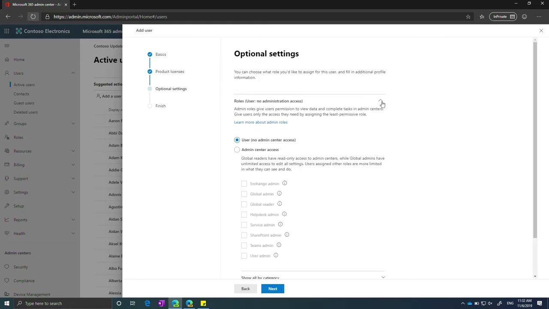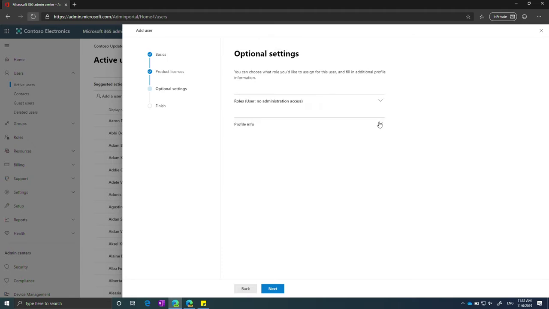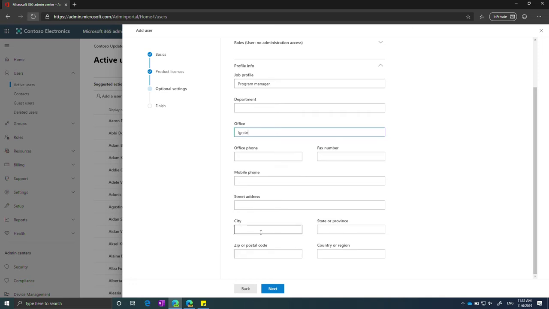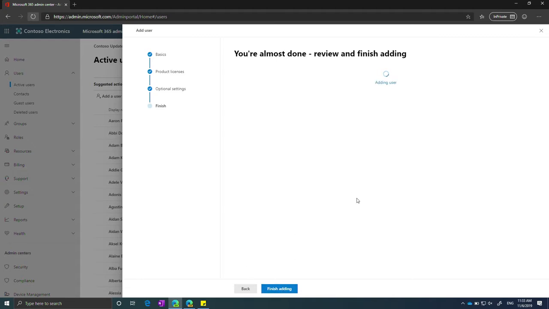For roles, for now, I don't want to assign any roles to the user, so I'll collapse this. For profile information, I'll put in Program Manager in the Ignite office in Orlando, Florida of the United States. I checked the confirmation screen for all my settings. They look good to me, so I'll go ahead and finish adding my user.